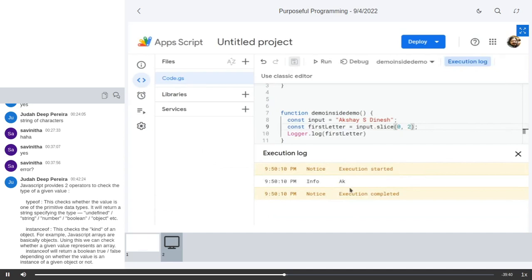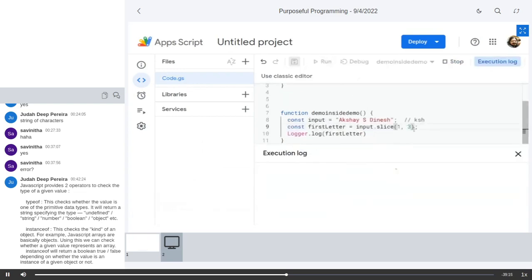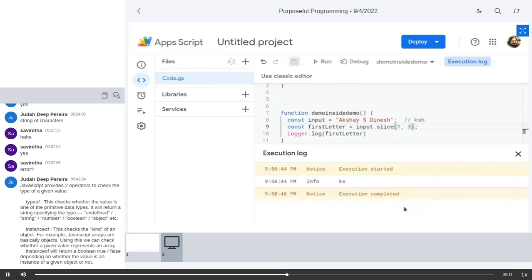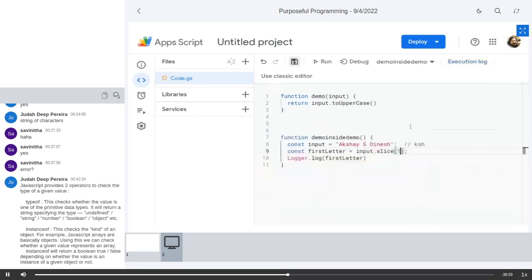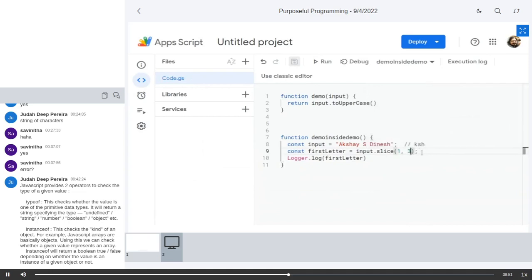Yeah, so here in input slice, if you were to put 1 and 3, what would it say? So 1 means it'll start with the KSH. Okay, let's verify that. What happened? Okay, so that's the range then. So it's taking between 1 and 3. The second number doesn't seem to be a count, it's the index, from starting here till here. So how would we get KSH? 1, 4 here. Makes sense.